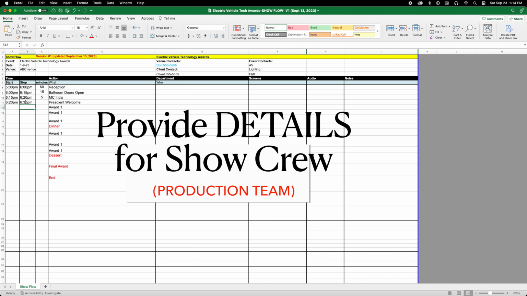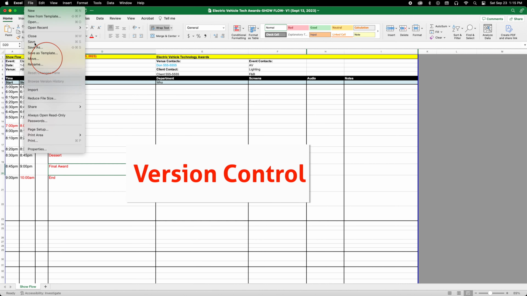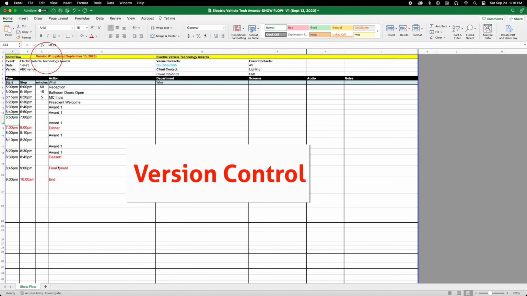So here I am, I've sped it up a bit, but I have actually started a brand new show flow from scratch, and I'm building it live for you, quickly. The first thing, like any document in the event industry, is at the top there. It's version control. For me, I will not look at a document if it doesn't have version control.